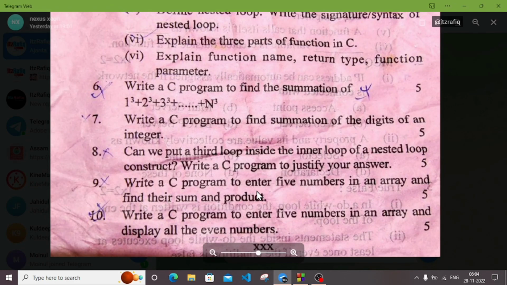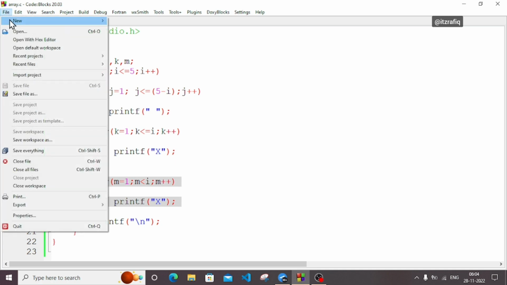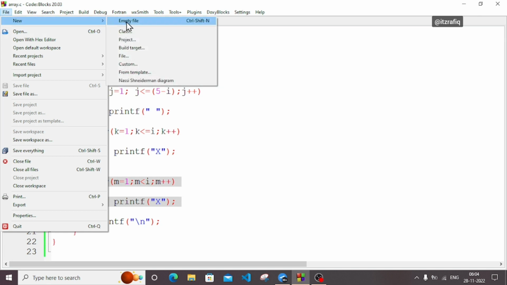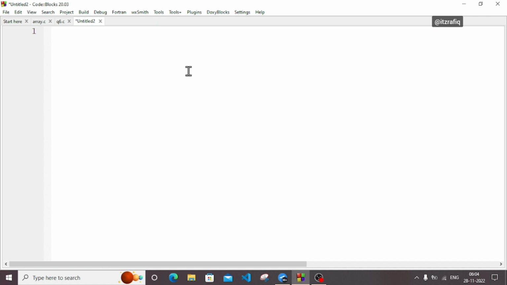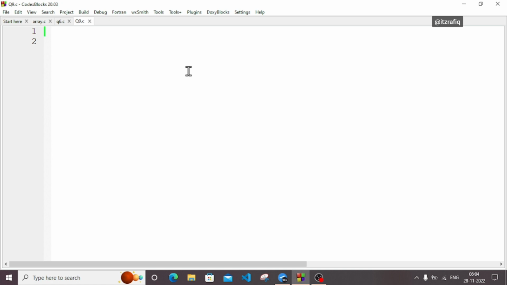Write a C program to enter 5 numbers in an array and find their sum and product. We have to find the product and sum also. First we have to create a new file, New, then Empty File. Also you can press the shortcut key Ctrl+Shift+N, and first we'll save the file. We'll give the file name as question number 9, so q9.c.